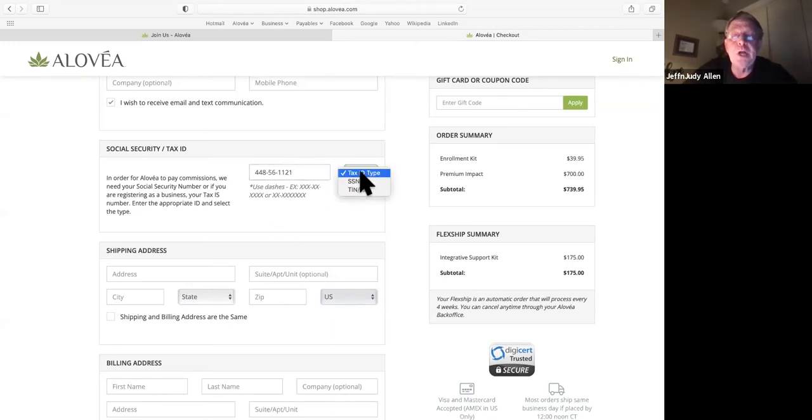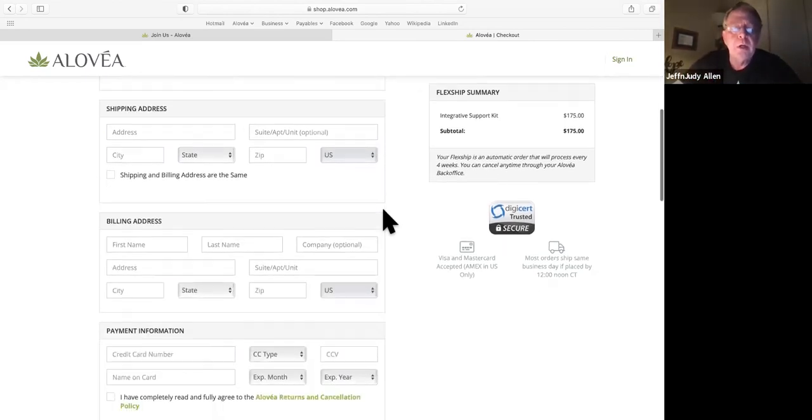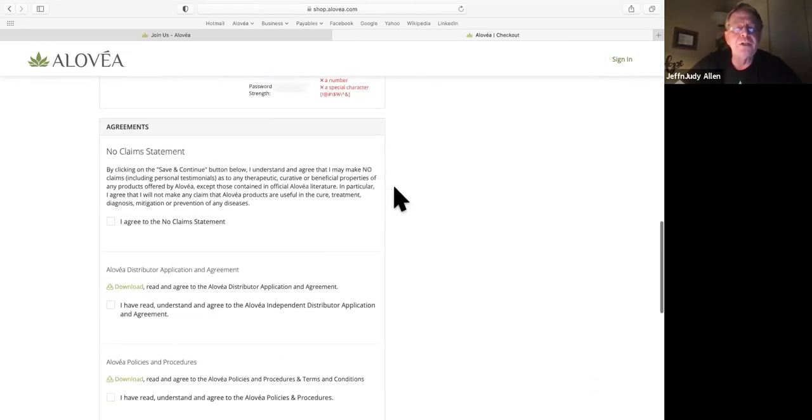And then choose what type of tax ID. Is that an employer's EIN number, or is it in fact a Social Security number? In the US, that's the way we refer to our tax ID numbers. In other countries, it's more country specific as to the tax ID information that they request. And again, you can look down here and see virtually all of the rest of it is exactly the same.